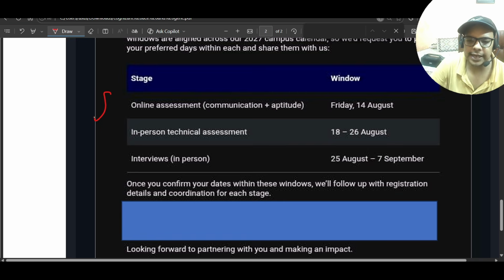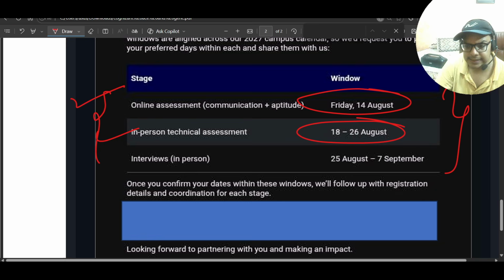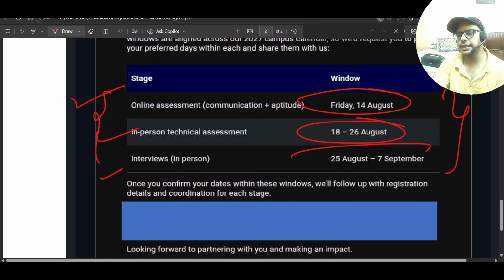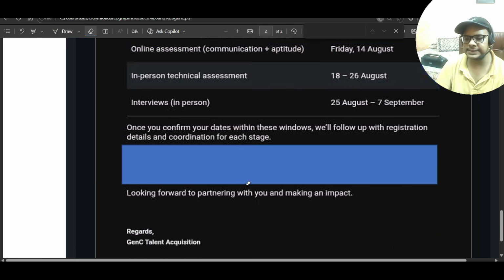The expected timeline shared in many colleges is this. The online assessment will start from 14th of August. The in-person technical assessment will be from 18th to 26th of August. The interviews will be from 25th of August to 7th of September. This is the timeline for Cognizant Ace. Let's start and discuss this.